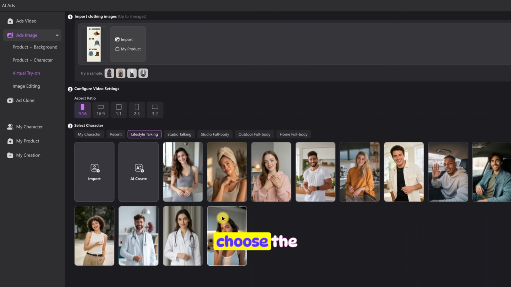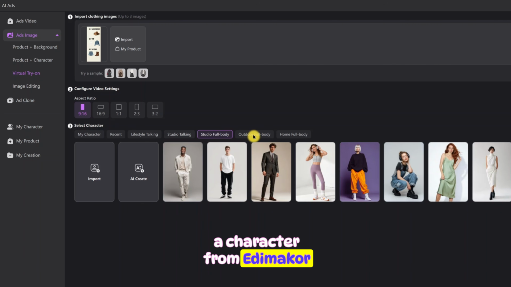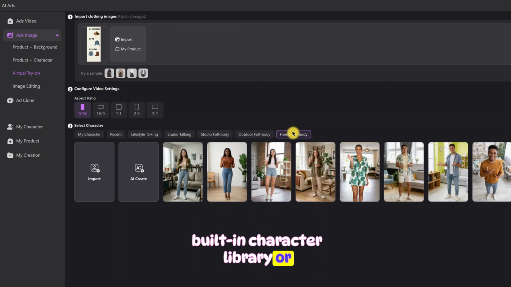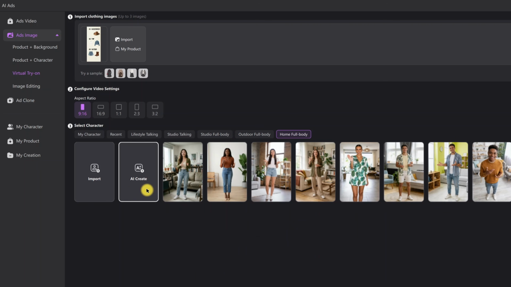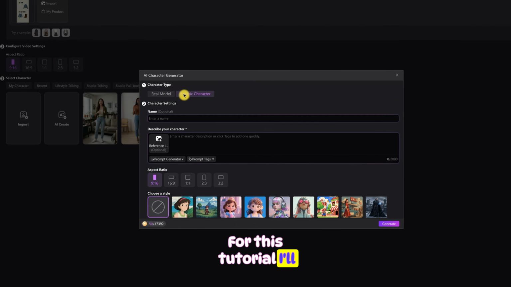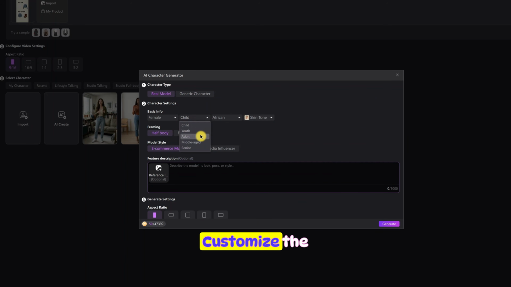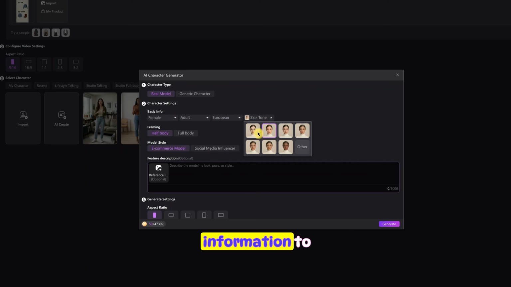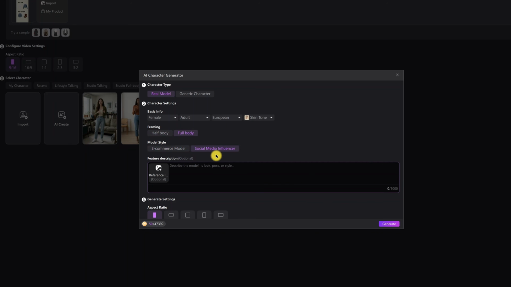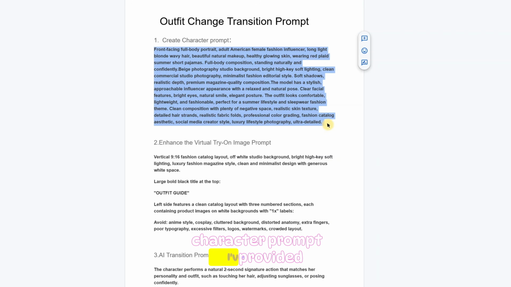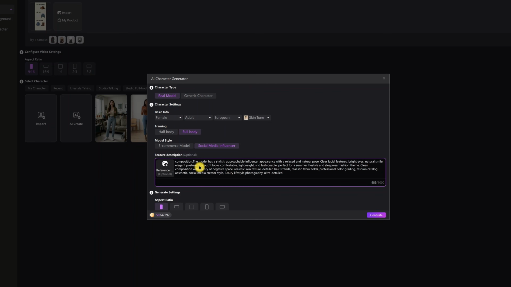Now it's time to choose the character who will wear the outfit. You can either select a character from Edimakor's built-in character library or generate one using AI. For this tutorial, I'll choose the real model style. After that, customize the character's basic information to match the style of the outfit. You can describe your own ideas here, or simply use the character prompt I've provided in the description below.